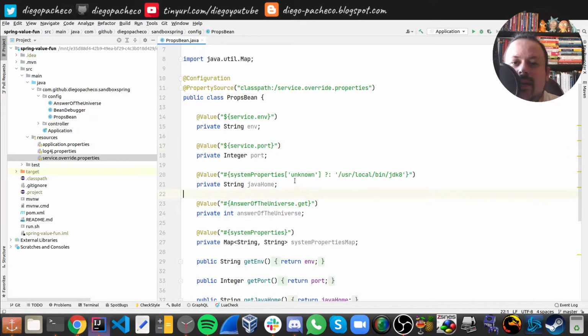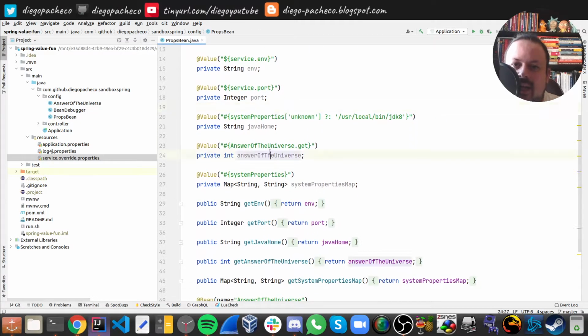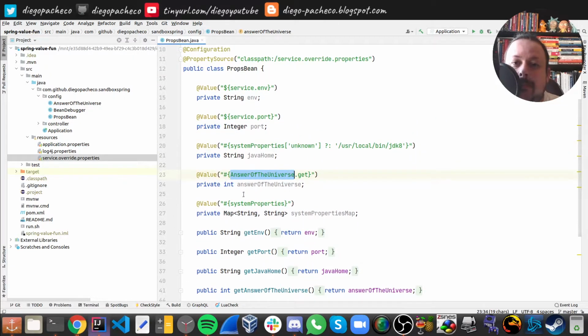But here we have something interesting. We're looking for a system property called unknown. And if I can't find that, I'm actually gonna use this as my default Java home folder. All right. So it's interesting because we can do conditionals here to load things. And here we can even delegate to beans, right? Like answer of the universe is a bean, and then I'm getting the get method there.